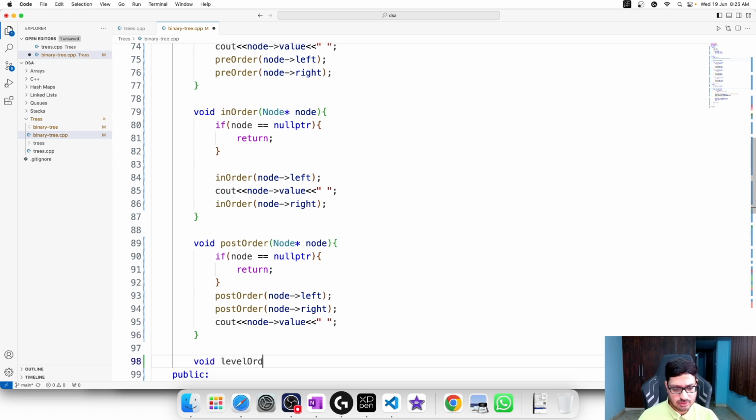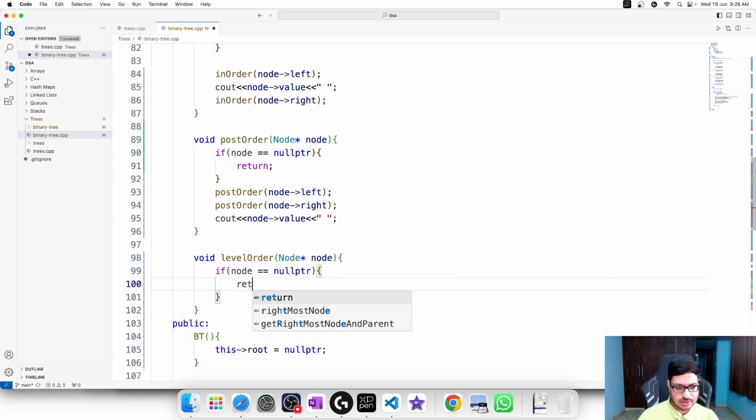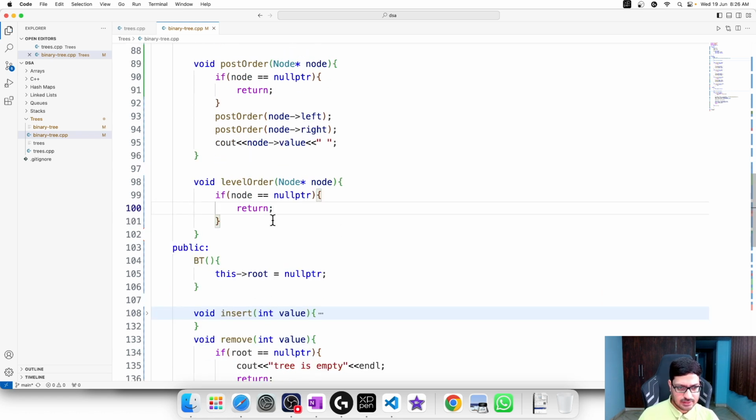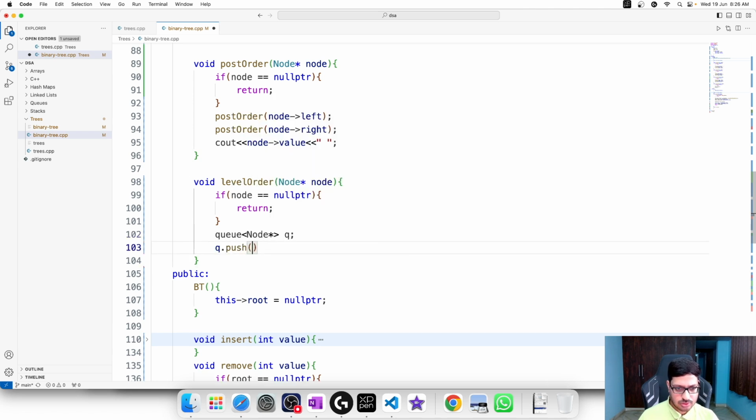We already know how to do this. We start at the root node. So we take a queue. So let's do a check anyway. If node is empty, simply return, nothing to do. Otherwise, there is at least one element. Let's add it to the queue. Queue dot push node.